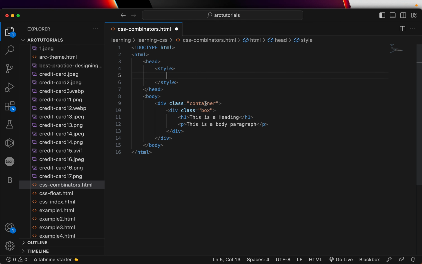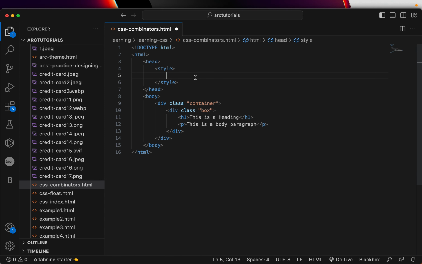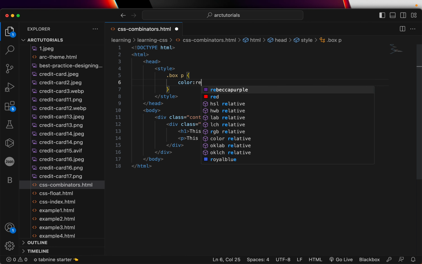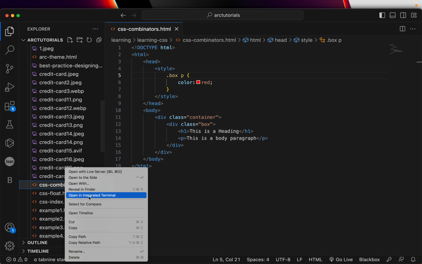What I want to show you is the spacing selector. The first is the descendant selector, which means select an element that is a descendant of another element. So what we will do here, I'm going to write inside box, select the paragraph and make the color red. You see here I'm putting a space. That means inside the class box, select a paragraph tag, or select all paragraphs and put them to color red. That's what this descendant means.